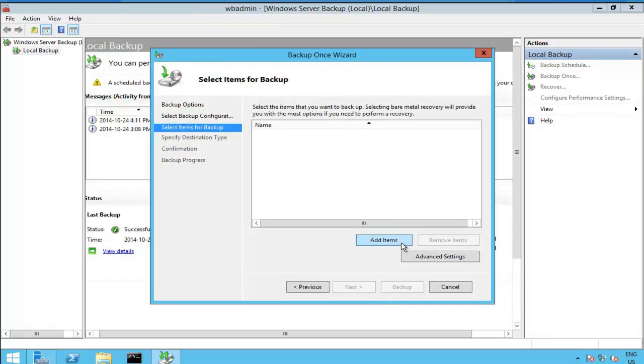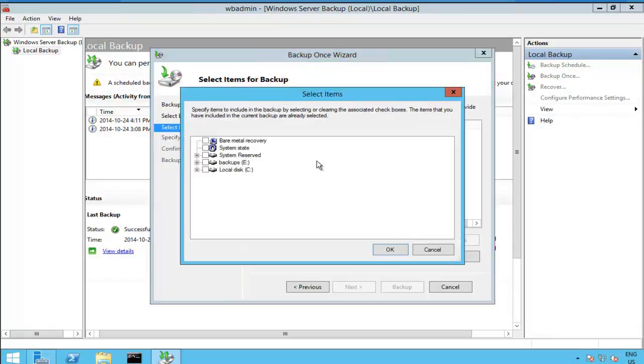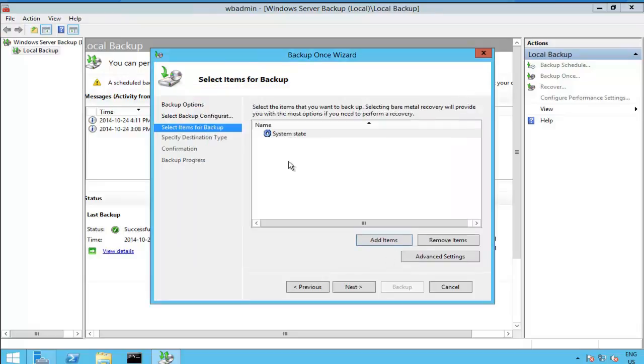You have to add items, and you can see there's some options here. System state is the one we want. It backs up the registry and system files. It includes your NTDS database and everything, your IIS settings, DNS settings, your certificate authority, all part of the system state. As I said before, it'll be about 10 gigs in size.